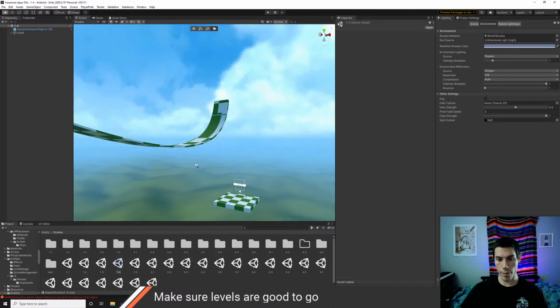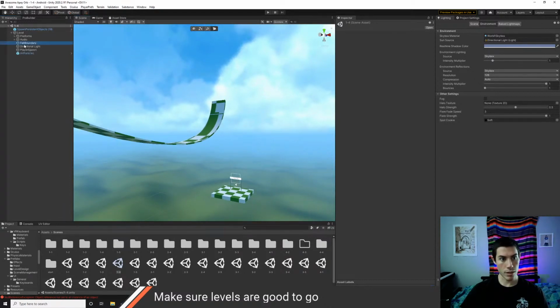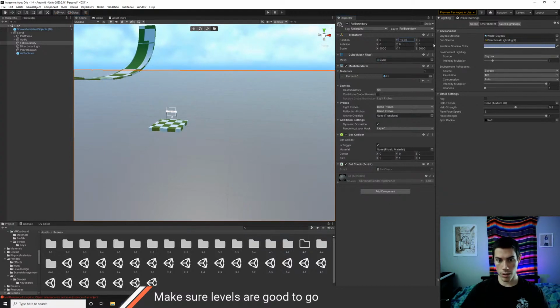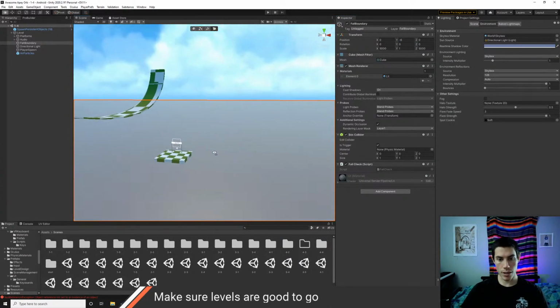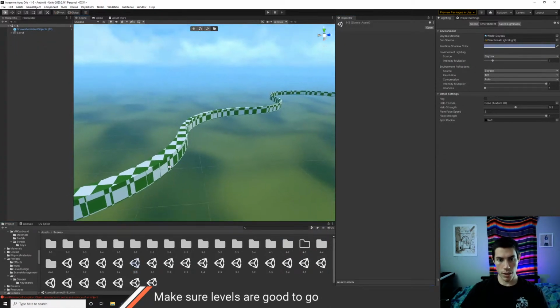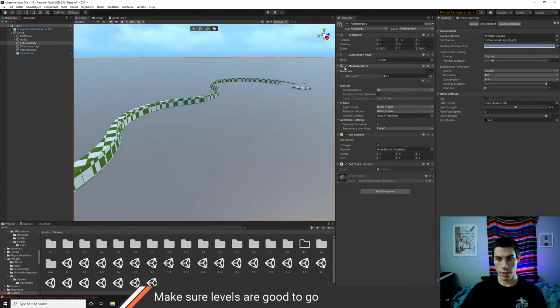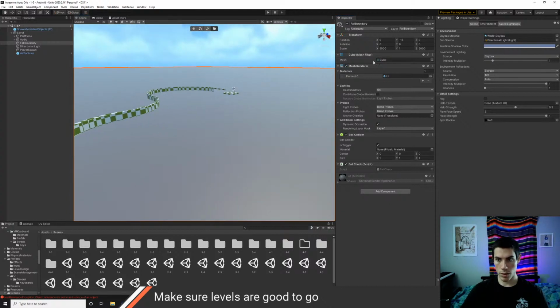Alright, so let's just continue on with making sure that these levels are good to go. Fall boundary, where is it? Right here. So we'll want it about -6. Can this level be any better? I don't think so. I think that level will be fine. Where's the fall boundary on this one? So this one should be about -8.